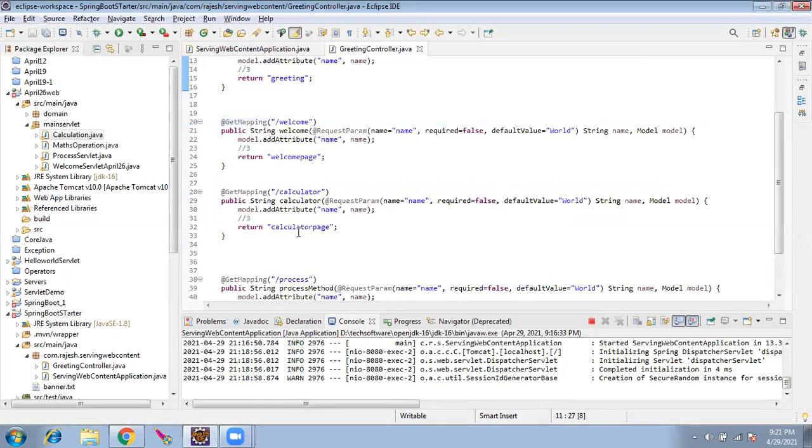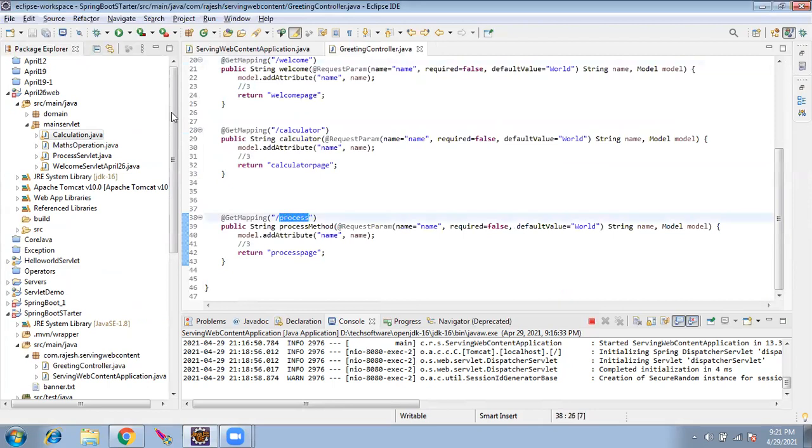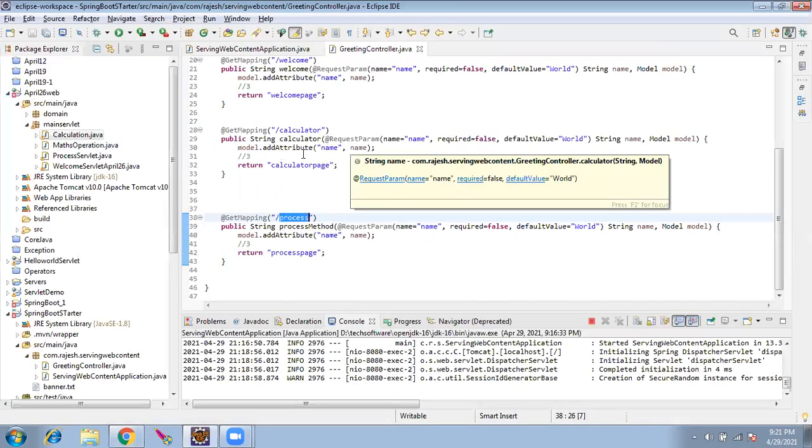So the calculator is working. I'll just check once again. All of this also processes. We will see if the process page is working. It should bring the process page. Yeah, that is working. The calculator is working.